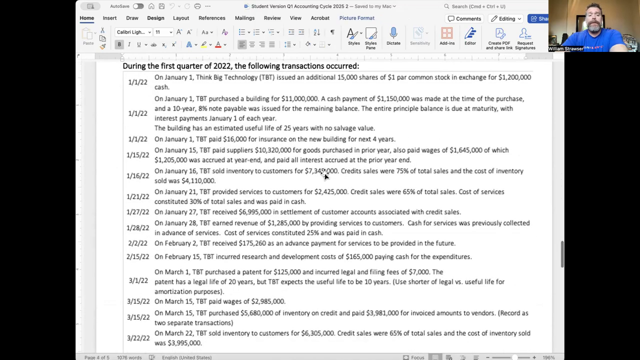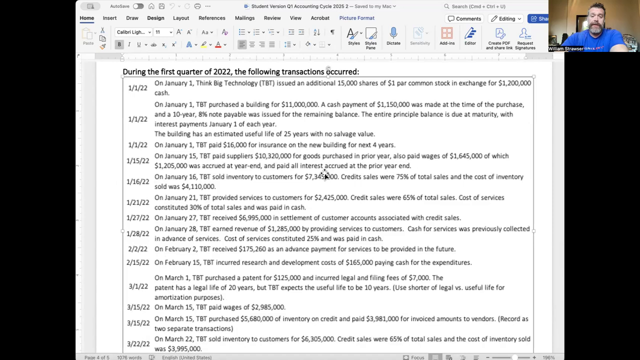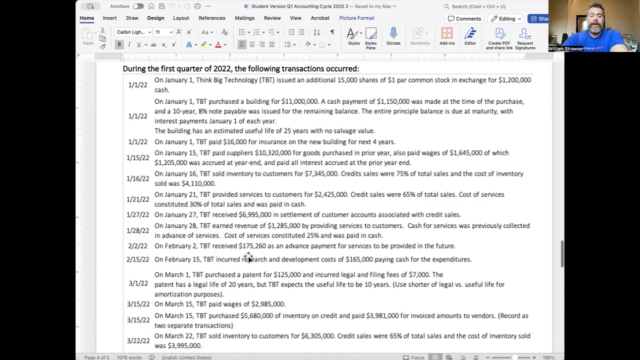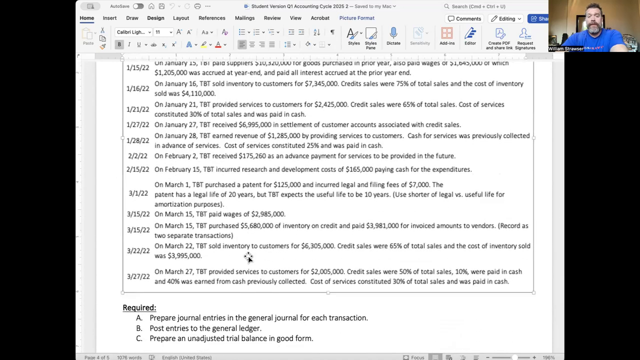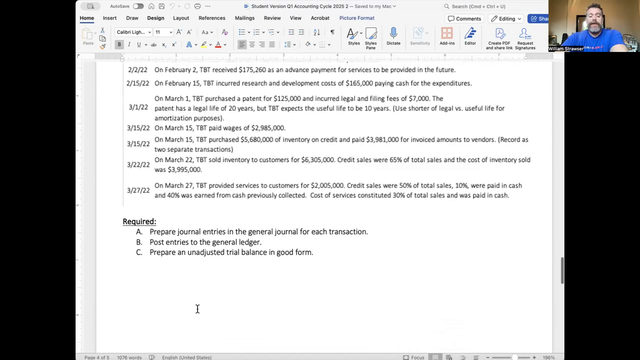The fourth page has all the transactions. So these are all the things that occurred during the first quarter of the year 2022. Make sure that you prepare all of them. And that's just what the objective is. You make the journal entries, that's step one, post them, that's step two, then have an unadjusted trial balance.